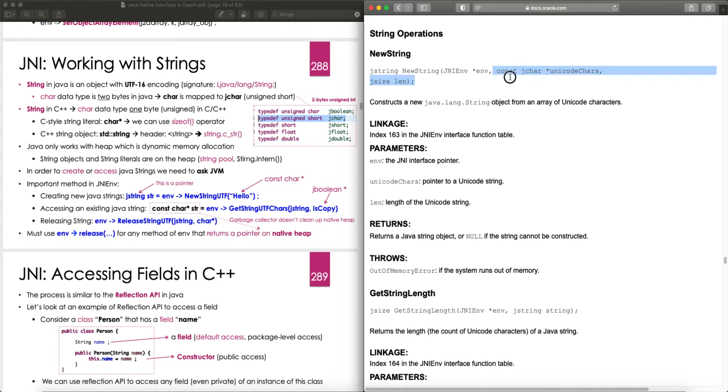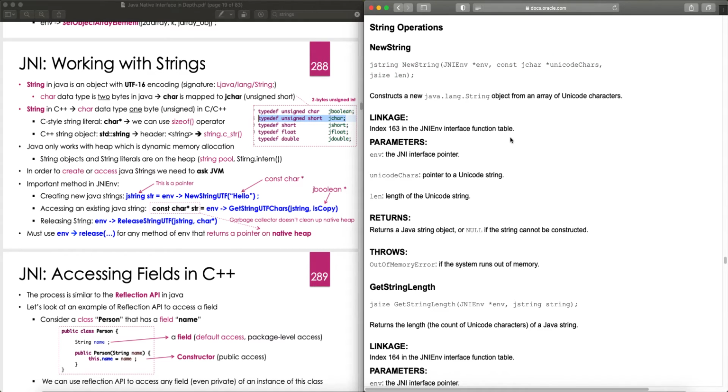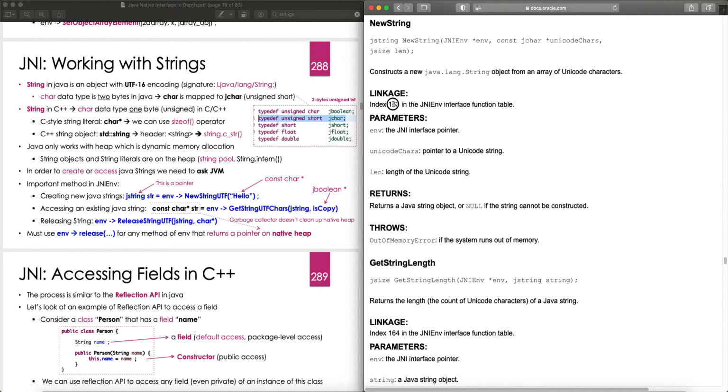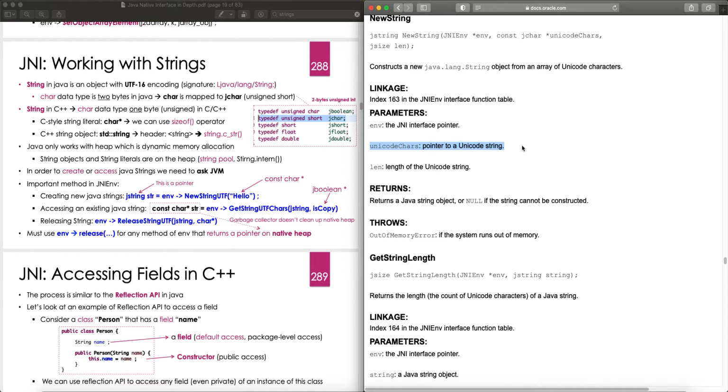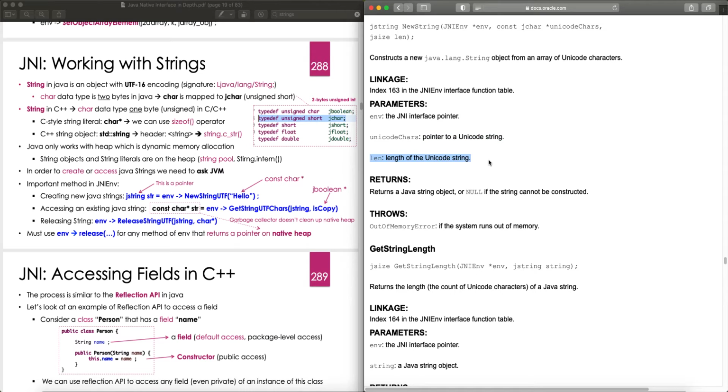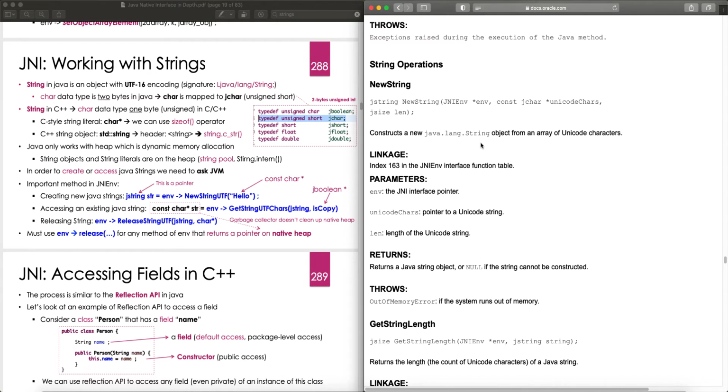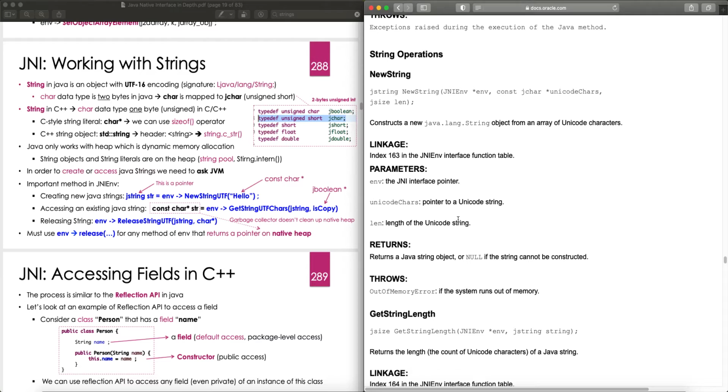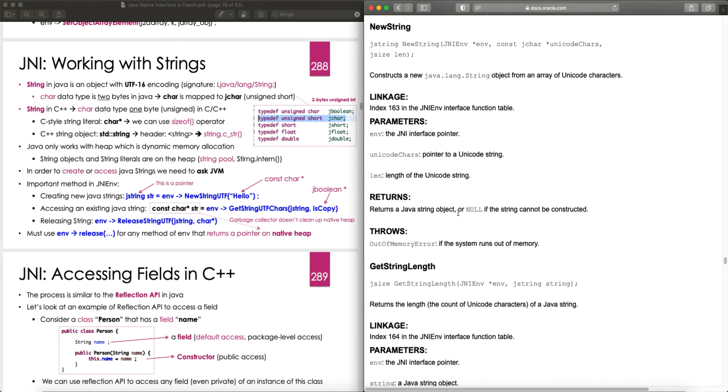So this is not easy to work with. Now, obviously, we have another type, which is NewStringUTF, and it takes a const char pointer, a C style string or a UTF-8 string or a modified UTF string. NewString takes a Unicode chars, an array of jchars, a pointer to a Unicode string, and the length of the Unicode string. Now, the question is, should you include the null termination in this length or not? And you can try to see whether you should do it or not.